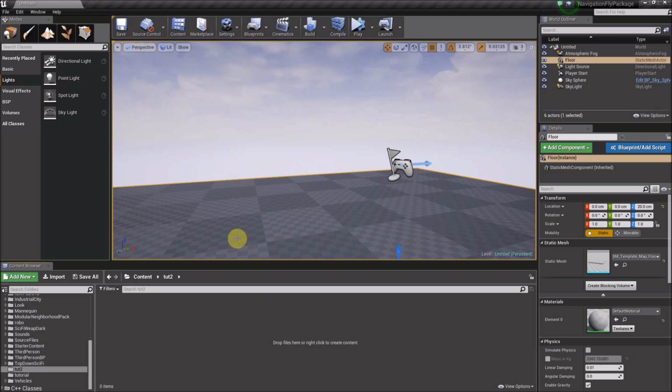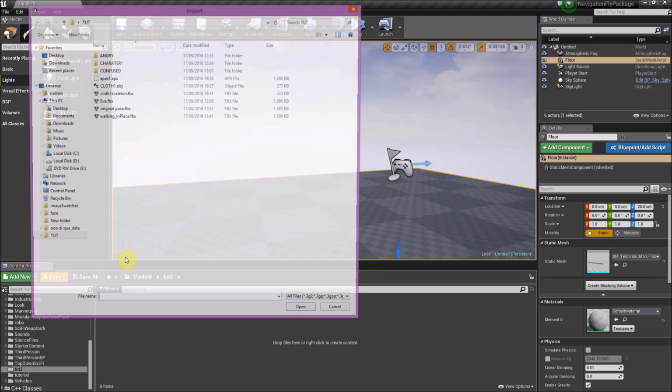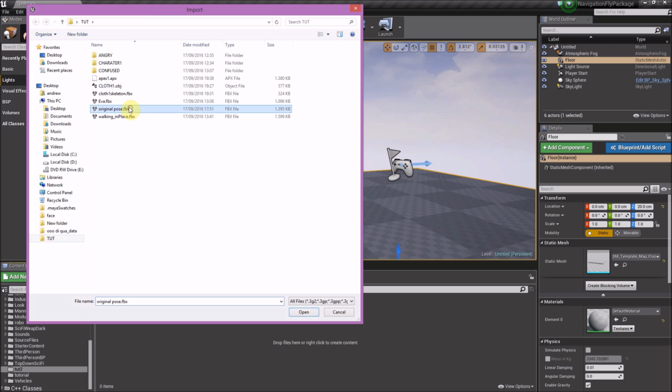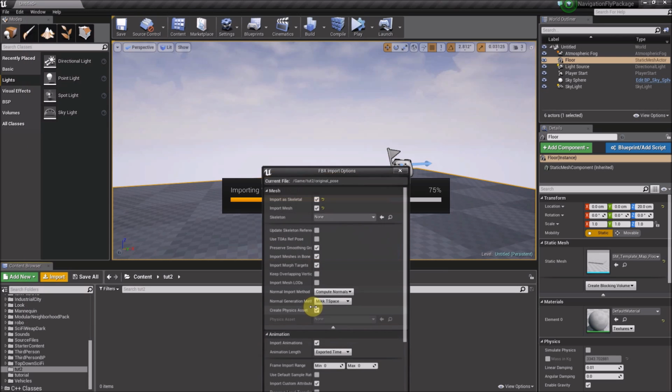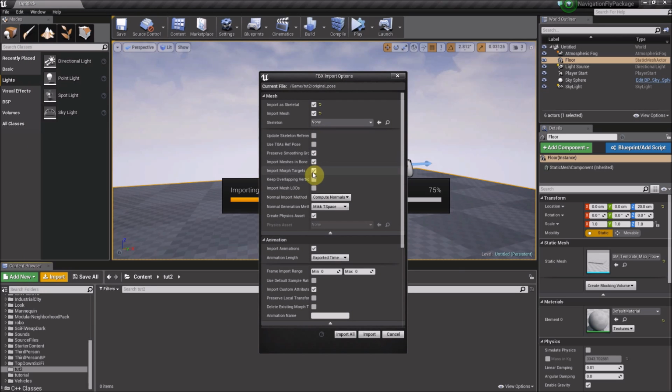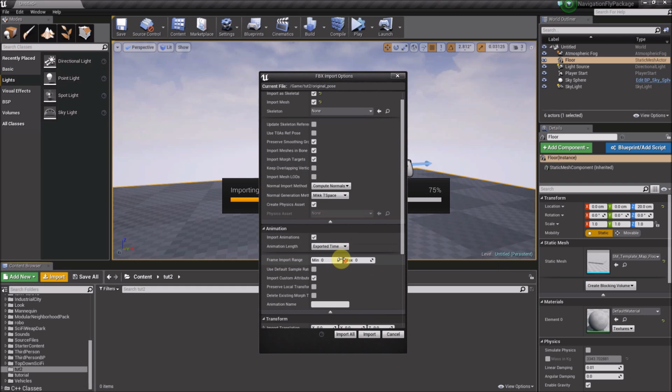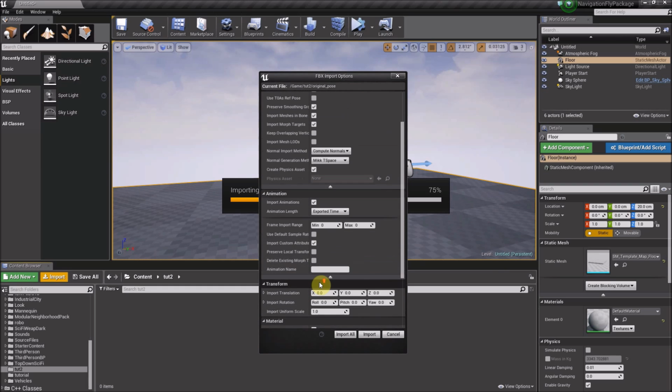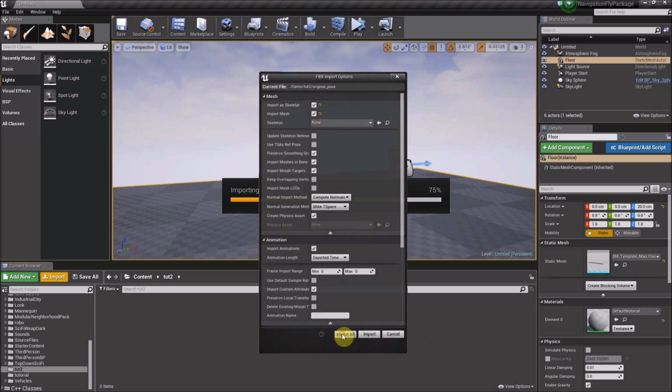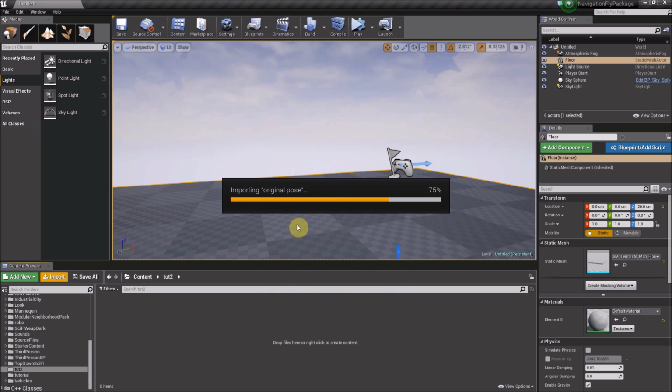So let's go back to Unreal Engine. I create a new folder. Let's begin importing the original pose. Make sure to check morph target and import materials, import all. And now we have the base mesh, the base skeletal mesh.